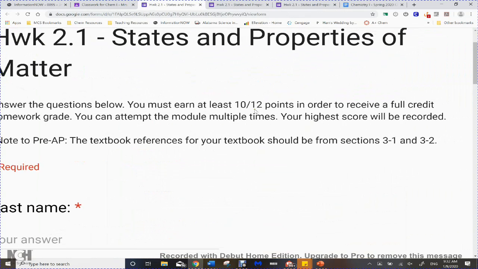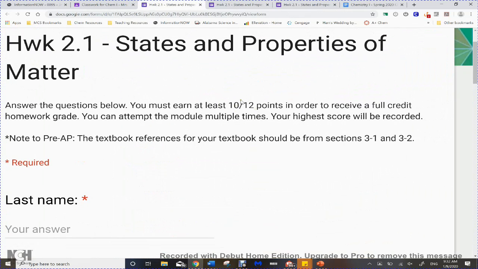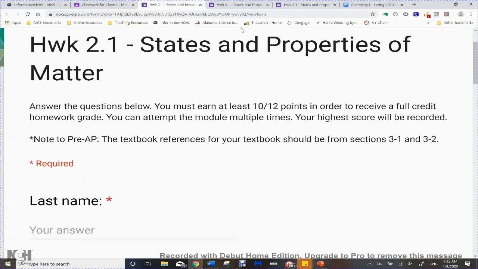Now the way the forms are graded is that at the top, it gives you a benchmark for how many points you need to earn to receive a full credit score. As long as you earn at least 10 out of 12 points, you'll receive that full credit homework score, and you can keep trying that module as many times as you need to.